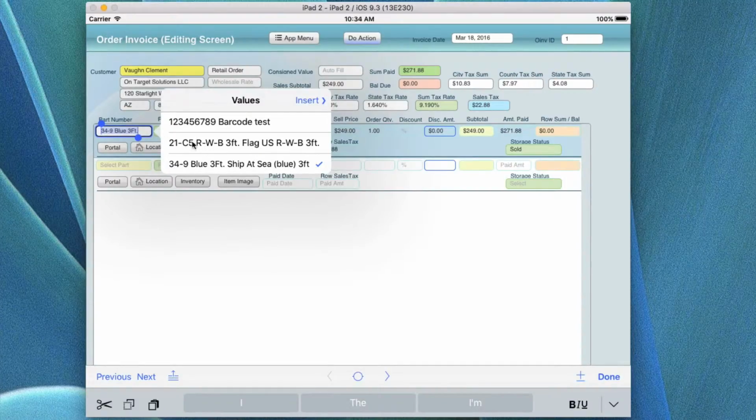In this particular case, I have some sample things in here. I created a pseudo barcode test where I'm putting in the numbers from 1 to 9 and testing. Then I also have the actual items. For example, in this case, I put in a part number for this item here, which is a 3-foot, pardon me, a U.S. flag that's red, white, and blue in 3-foot measurement.